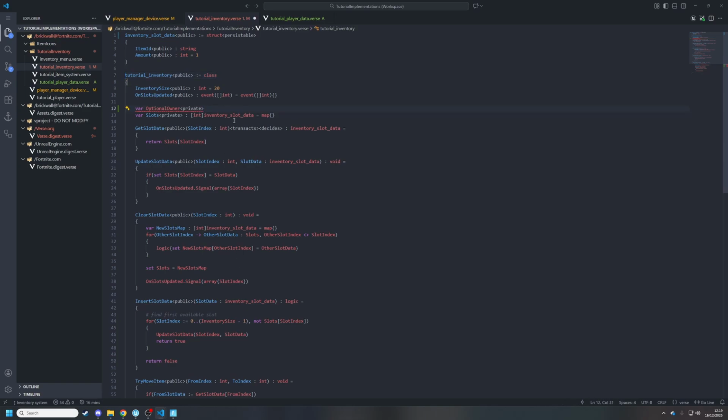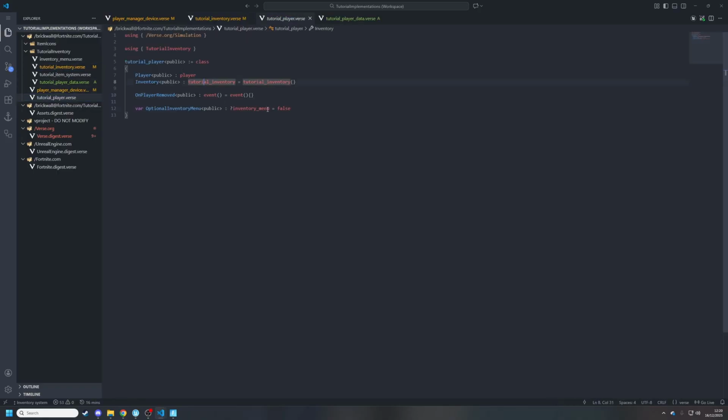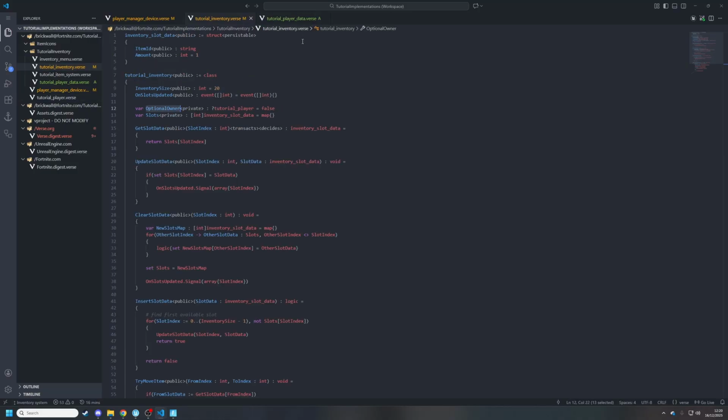So we're going to need to store a reference to our owner wrapper, which is tutorial player. We're going to make it optional because when we define the inventory in here, and we define it not as a variable, it's defined straight away, which means that we can't pass in the owner, so we can't put owner equals self here because you can't do that when you're initializing it within the class body. So instead, we're going to have to make it optional.